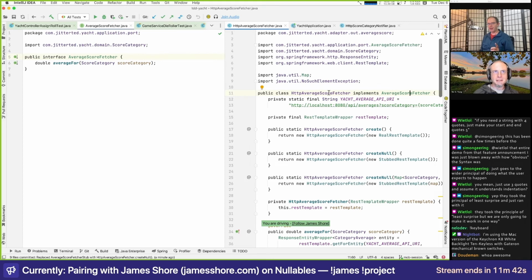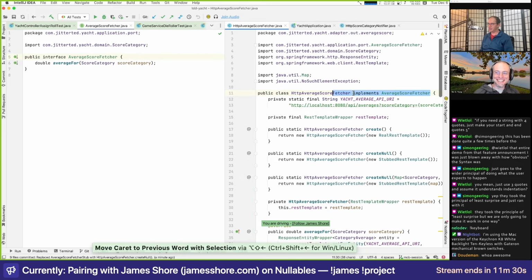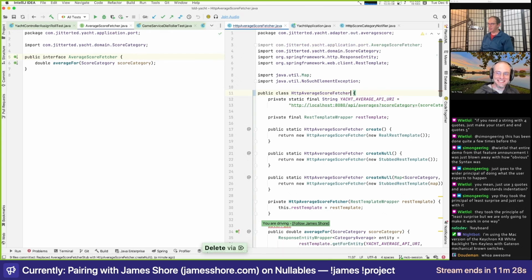Okay. If you take off the implements AverageScoreFetcher. Oh no, do this. Rename AverageScoreFetcher. No, don't do that. Yeah, take off the implements. Okay. Without renaming, take off the HTTP. And so that's going to delete that.